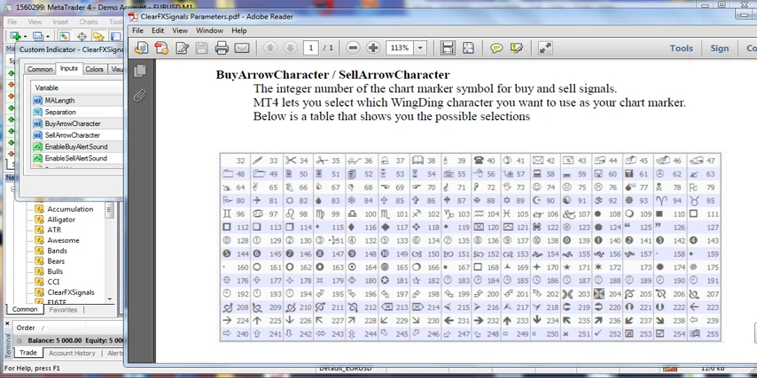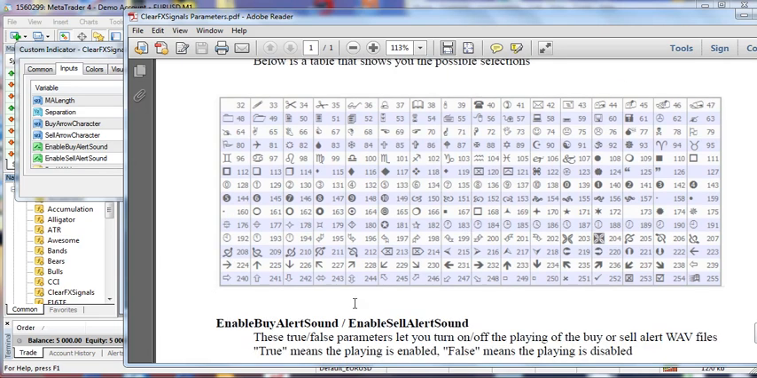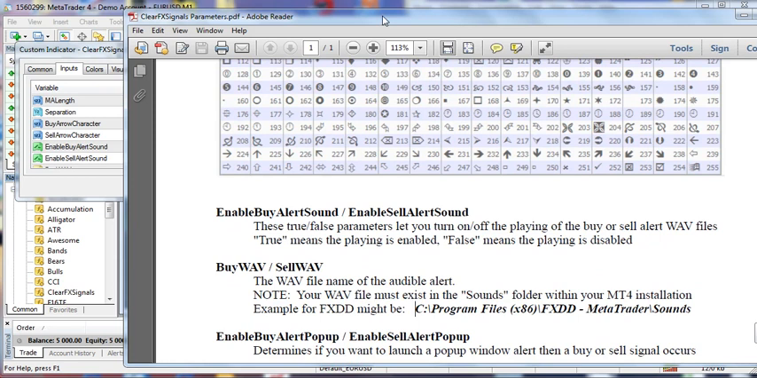There are a lot of options here. You can do triangles. You can do solid up and down arrows. You can do X's, dots, stars, circles with hollow centers. All these options are available to you. You just put in the number for that character and you'll be able to show that visually.